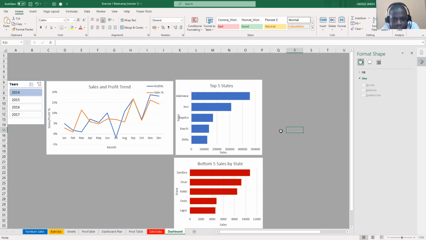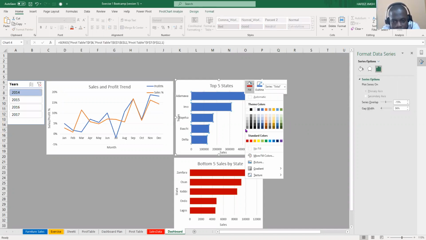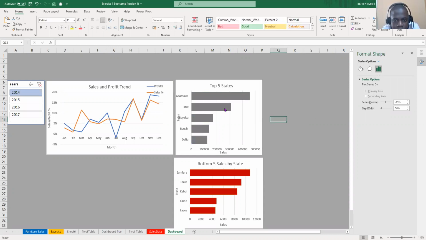Let's assume you are only working for Imo State, and you want to go and present something to the Imo State governor. What I would do in that case is that your story must be different. It's just an example; it all depends on the story. For this top five states chart, I'm going to change the bars to gray, and I make sure Imo alone is selected and I'm going to make it conspicuous.